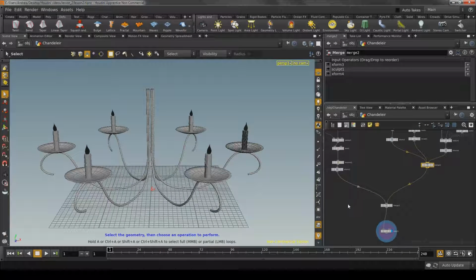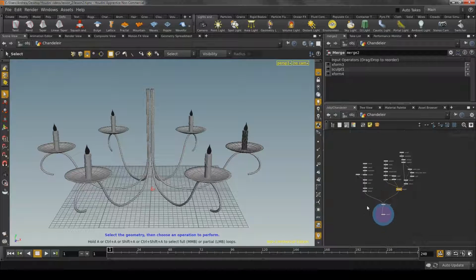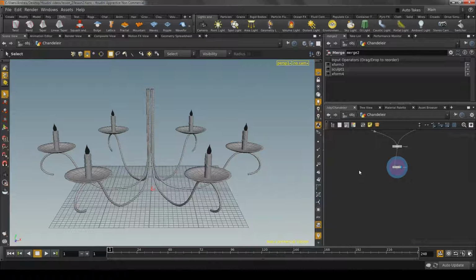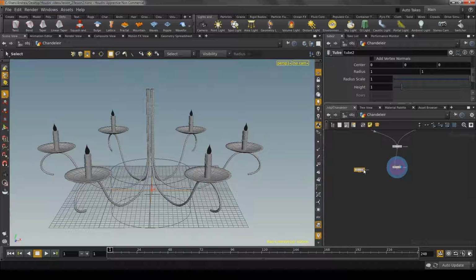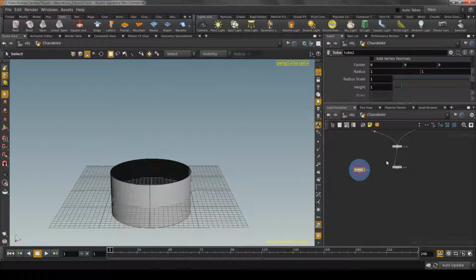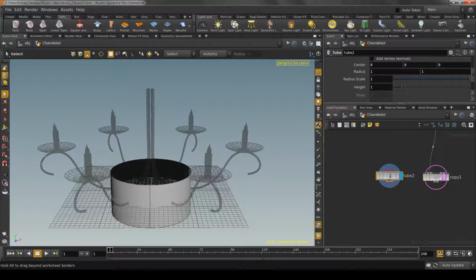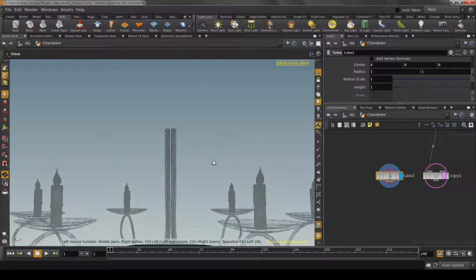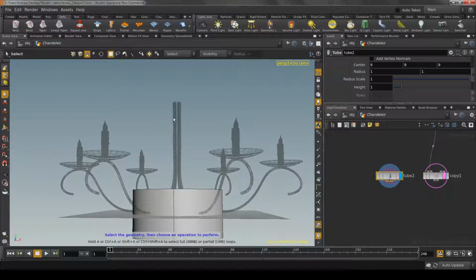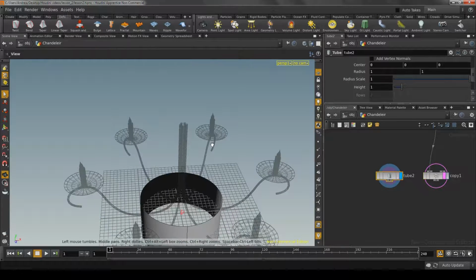The bands are pretty simple to do. We're going to start that by making a tube. Now to make the bands, it's going to be really important that we have this copy node where we can see everything we've done up to this point templated, and that's because the width of the tube depends on how far these are spaced apart.